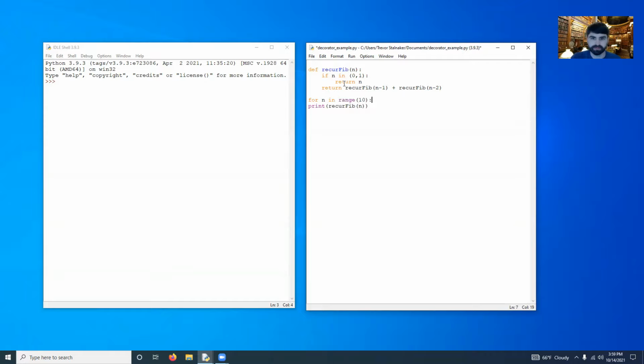Let's say, save the F1 in a temp because we're going to do a swap. F1 will then equal F2, and F2 will equal F1 plus F2. And then at the end of that, we want to return F1. I think that's right.